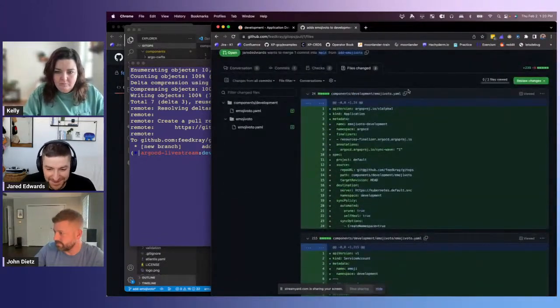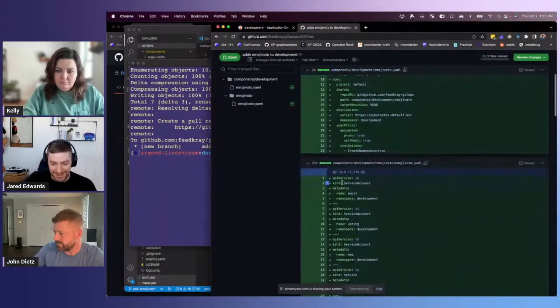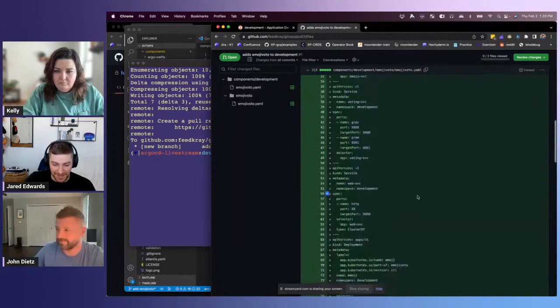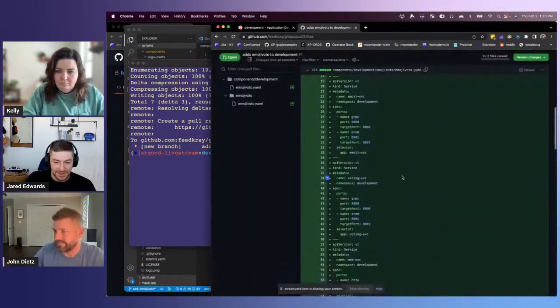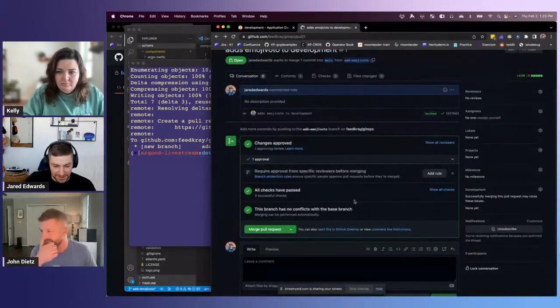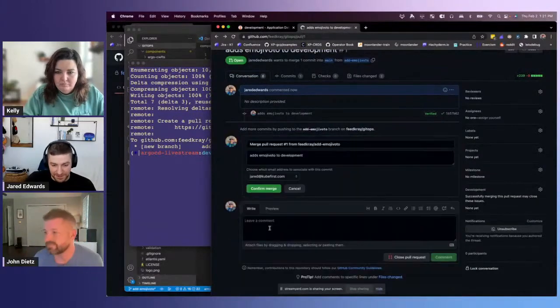just to recap here, we got the development application, and then we have the development folder with an emoji photo folder that's going to have all of the actual Kubernetes resources. And we go back to here. It's got the approval, so I'm going to merge this request and confirm.